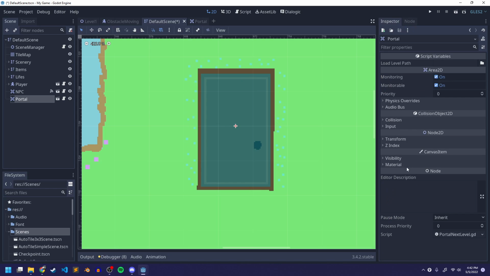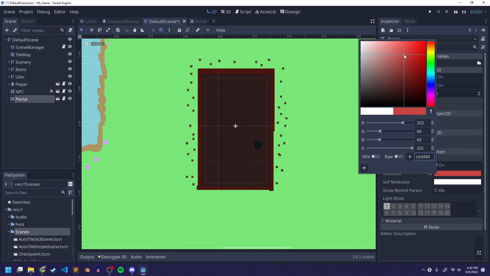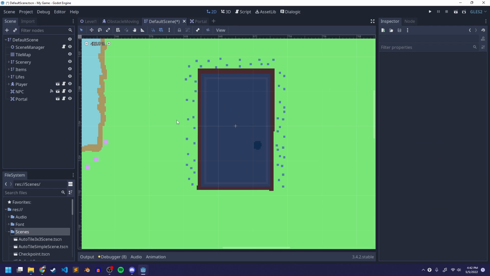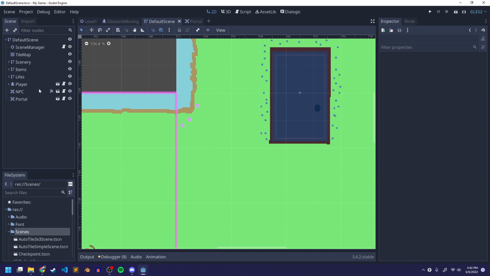Let's go to the inspector, go to visibility. Maybe I can make it more kind of like pink or something. Okay, so that stands out a little bit better. So that should be fine. And so there's our portal.